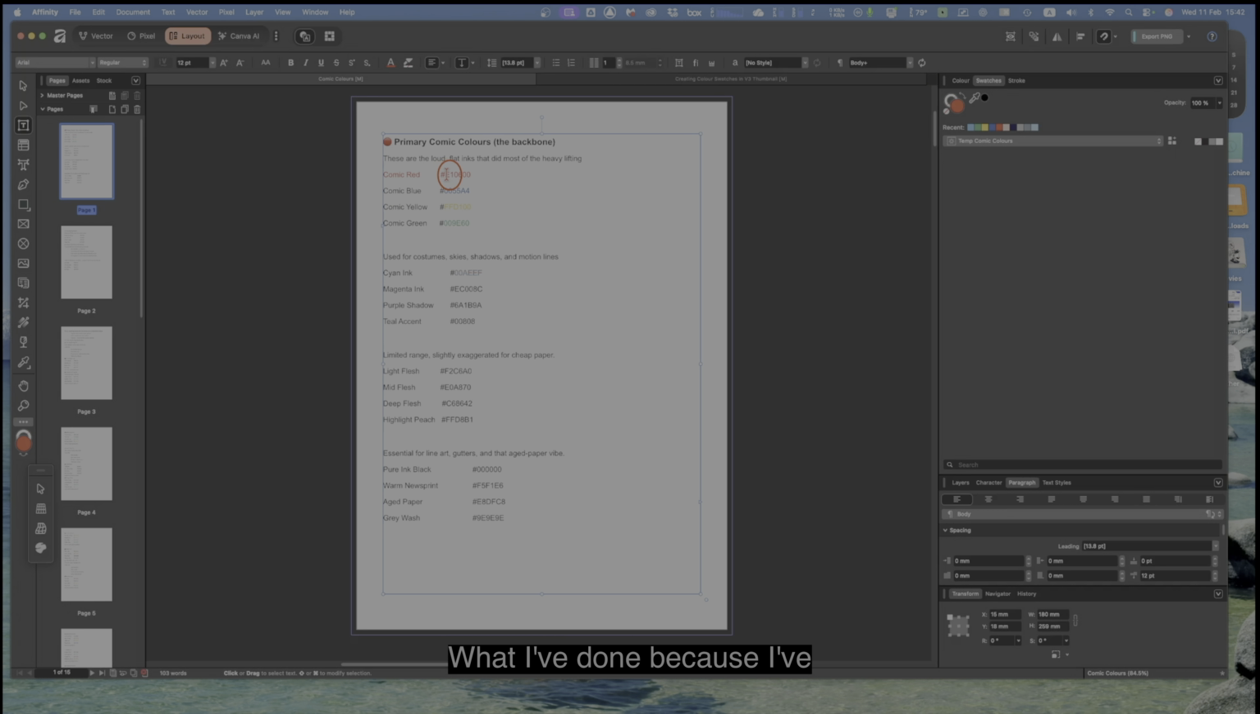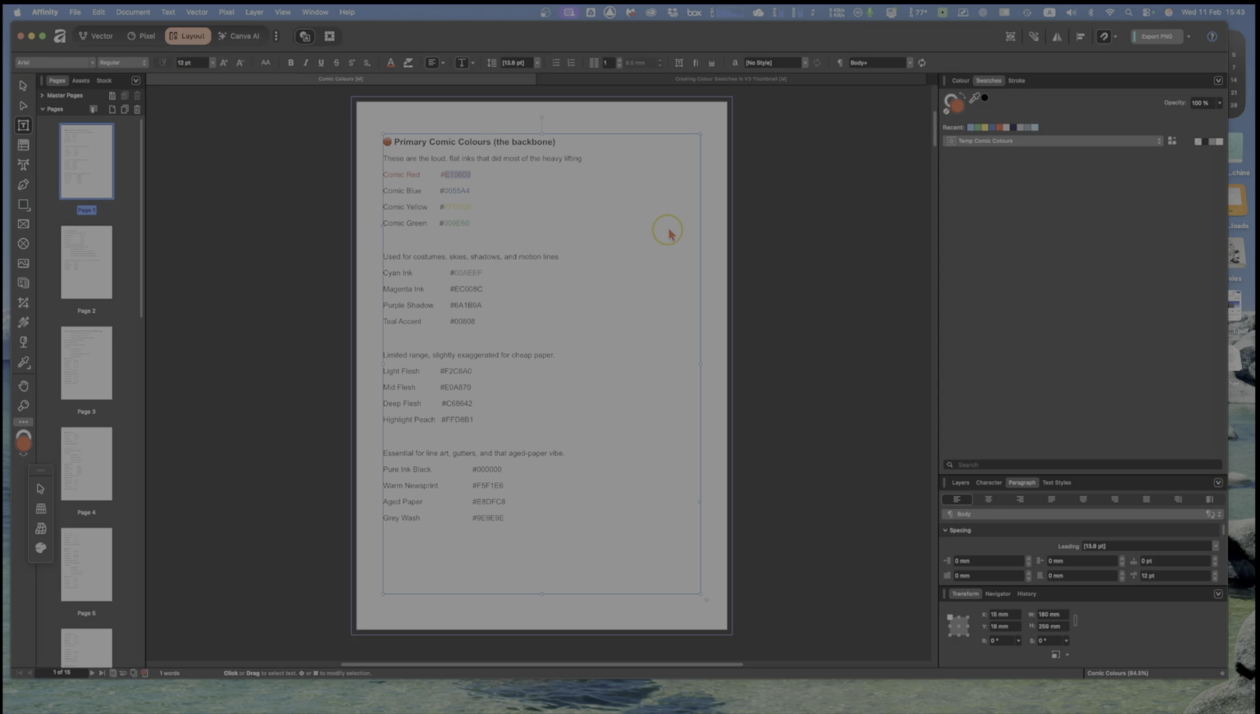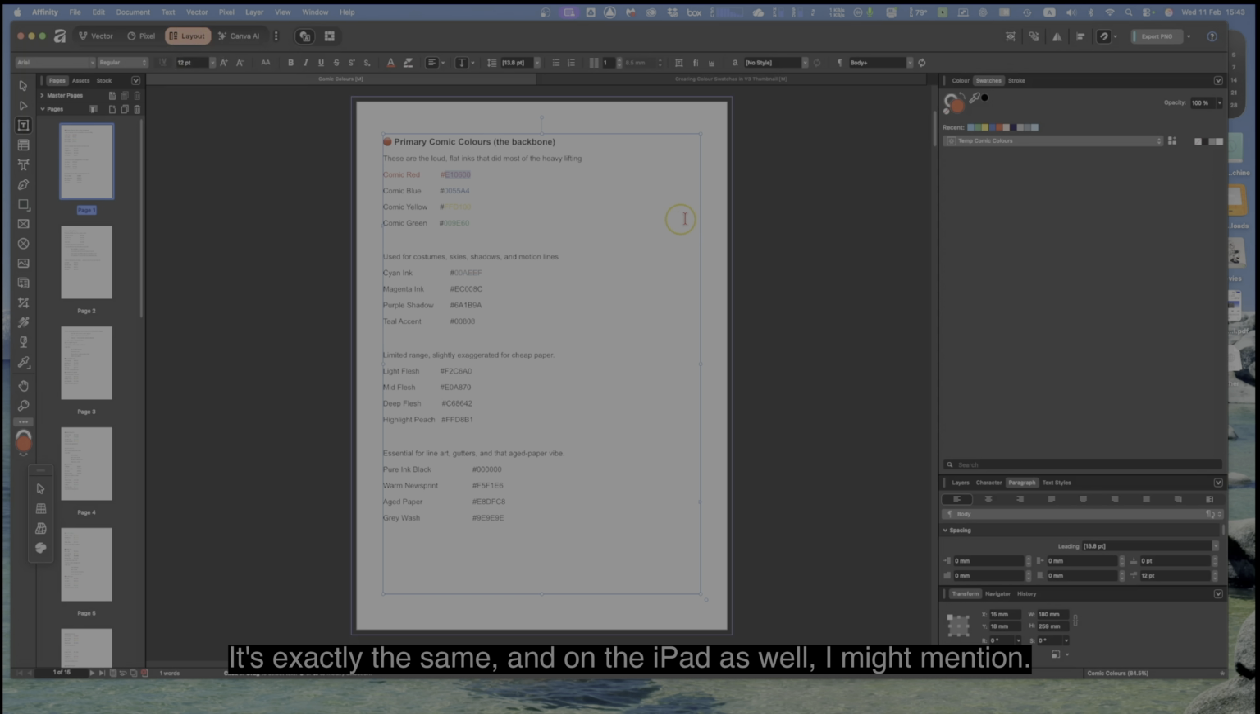What I've done, because I've got that open there at the same time, and that's where I'm creating the palettes, you need to have a document open to create palettes. So I've opened a document in Layout, or if you like the old school, Publisher. Works just as effectively in Affinity Designer, Affinity Photo, or Affinity Layout, Affinity Publisher. Works equally well in all of them. It's exactly the same. And on the iPad as well, I might mention.